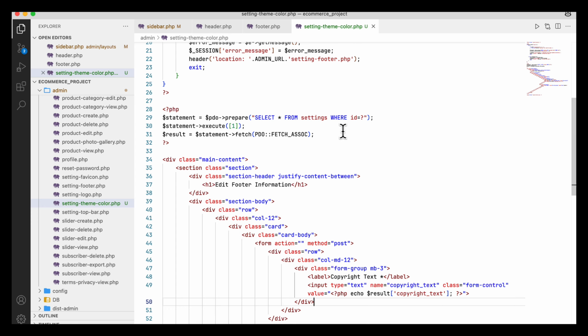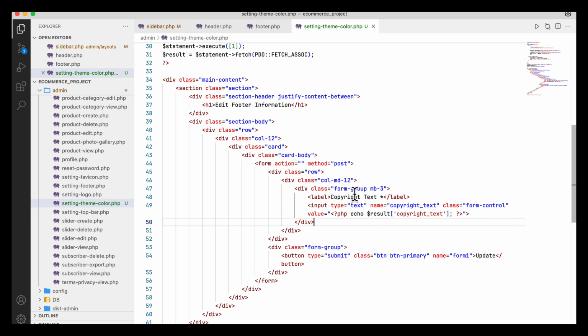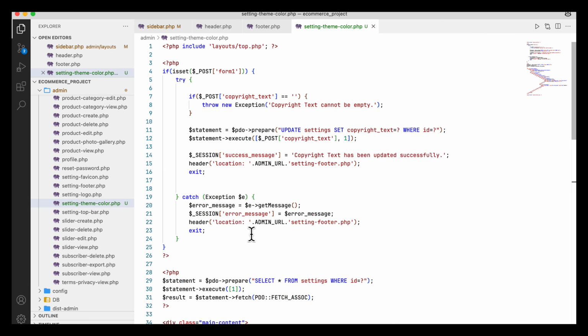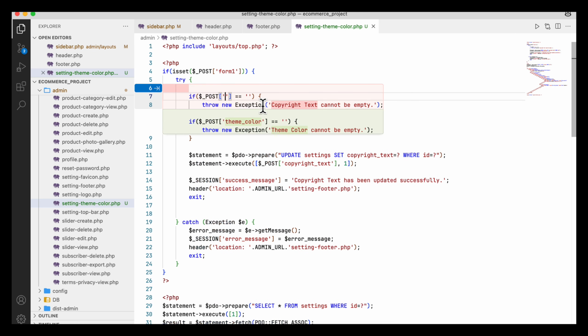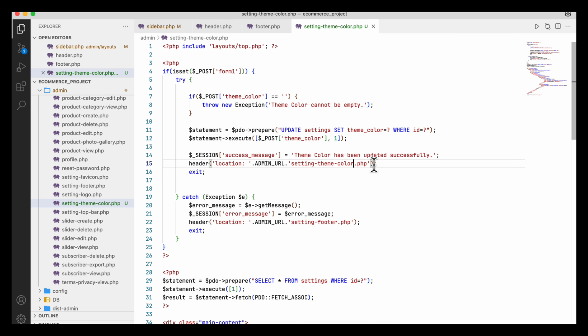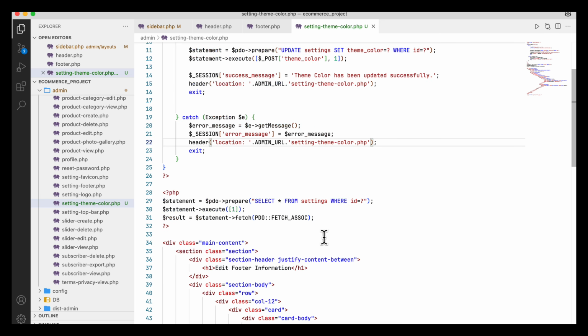Now here in the theme color I will have to write here, that is theme color, so like this, and here it will be theme color, and here also theme color. After submission, this theme color will be here. So theme color equal to empty, then it cannot be empty, and here I change it by theme color. So theme color, it is okay, it should work.